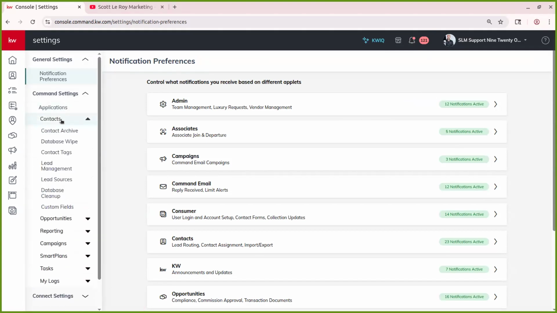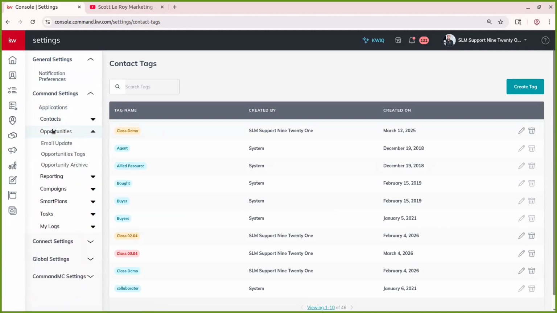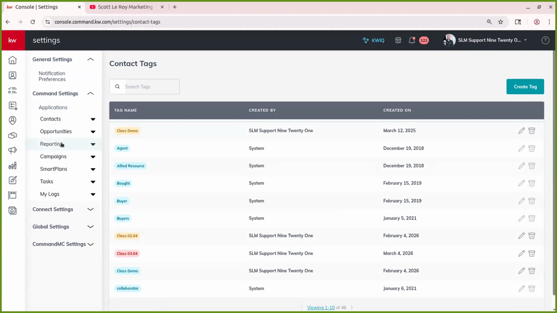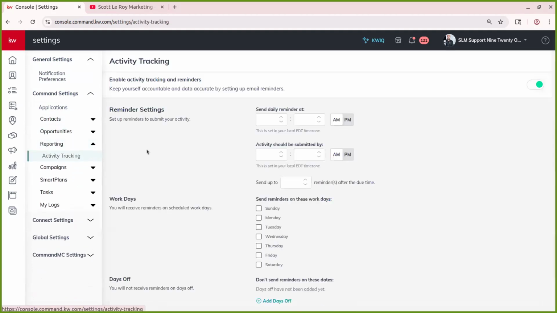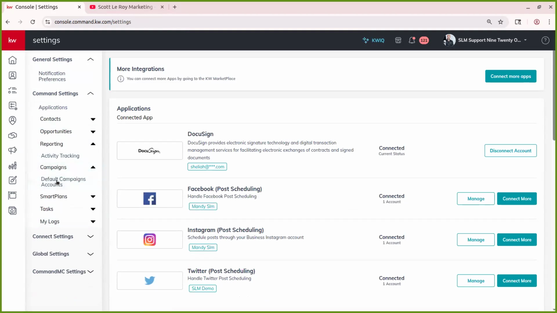Command settings, you'll see your contact settings, so your contact archive. If you are looking to do a database wipe, want to see all of your contact tags, as well as some lead management options here, database cleanup, any custom fields you've created. Opportunity settings, so those email update settings, and then those tags in the archive. Reporting, so your activity tracking, just the times and dates here. The default campaign account is generally when you would see those, especially if you're on a team, if you're the rainmaker or you have those unlimited permissions on the team.